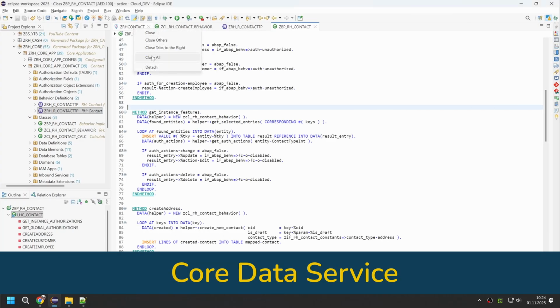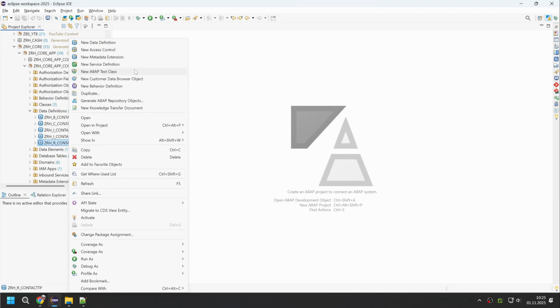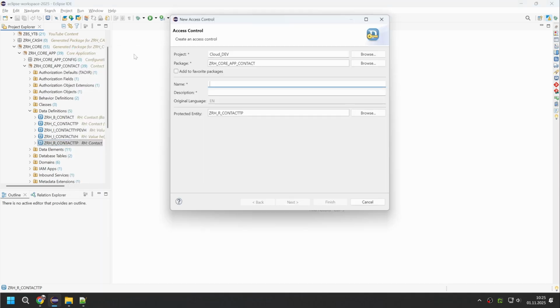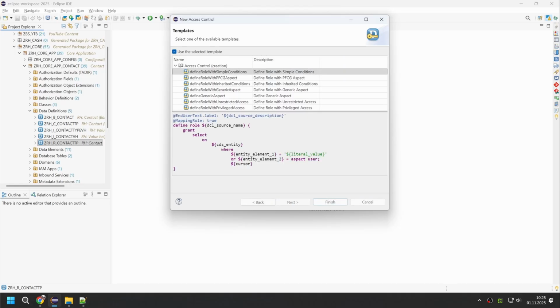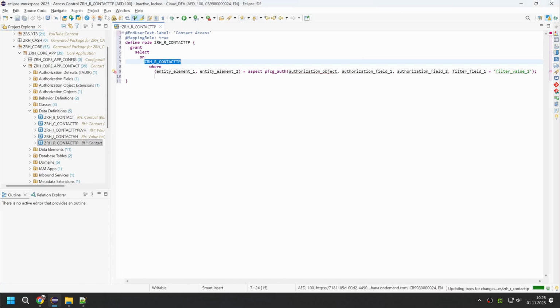Since we have now restricted the actions, in the final step we will address the core data services and restrict the displayed data. To do this, we define a new access control on the CDS view. Here we can first assign the same name as for the core data service. We will use PFCG as the template since we want to implement a classic authorization. Then we define the fields we need from the views for authorization checks.